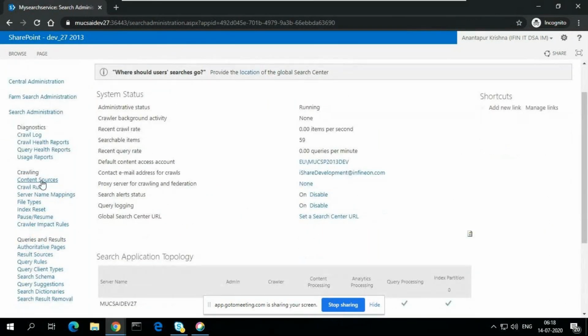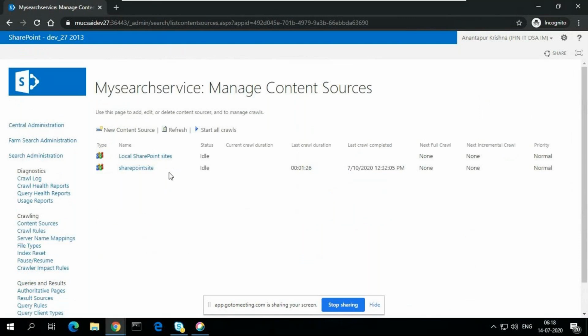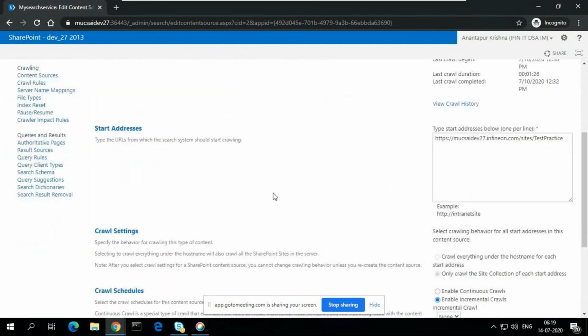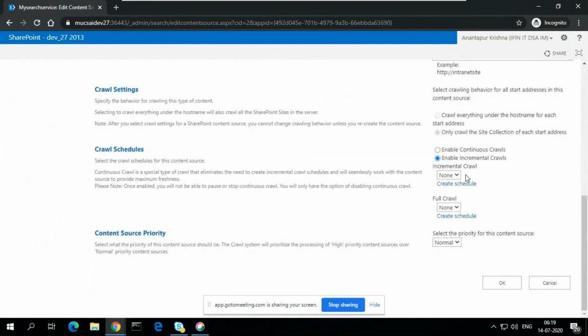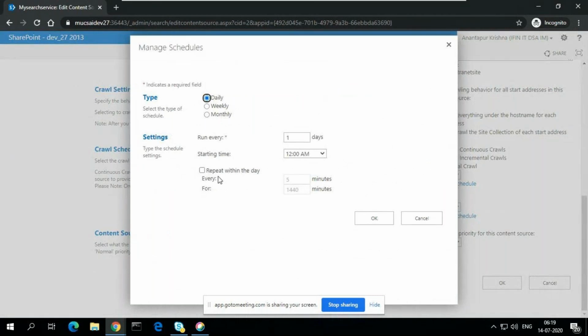So I was talking about this content source. Okay. So once we set these settings, here you can maintain the crawl schedules also, like daily or weekly or monthly, starting time, and repeat every number of minutes, for how many minutes it should run. Like that, we can set it. Suppose I have to set it for 120 minutes or 140 minutes, like that. We can set it here. Okay.